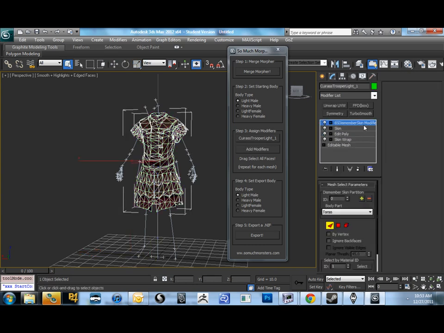What this does is it sets up your stack to have all the appropriate modifiers, so skin wrap and edit poly on top to fix the normals. Also, once we've done our morph, you can go into edit poly and move verts around to adjust some things that go a little bit haywire. I'll show you that in a second.